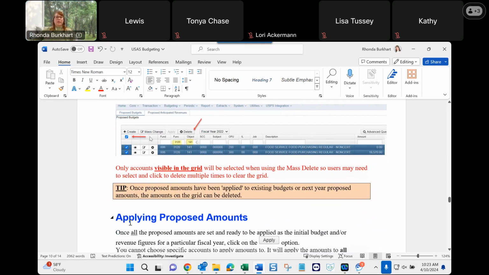Another useful tip is once you've promoted those and you've applied your budget, you can go ahead and delete the next year proposed if you would like to. If you don't, then it'll just be overwritten again with the next promotion.